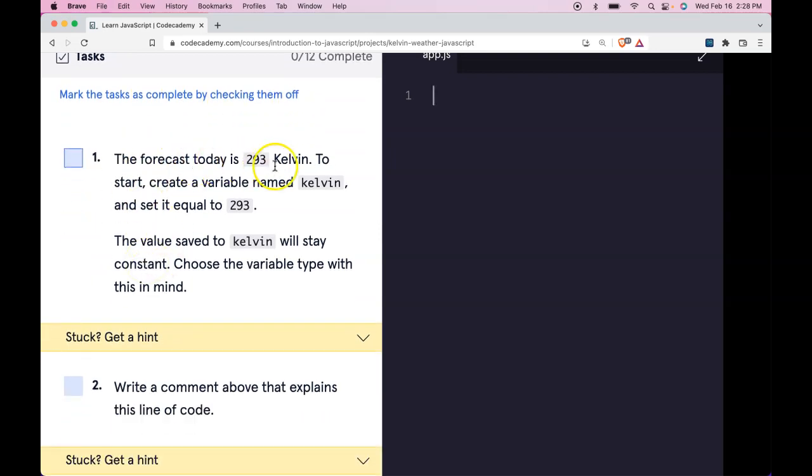1. The forecast today is 293 Kelvin. To start, create a variable named Kelvin, set it equal to 293. The value saved to Kelvin will stay constant. Choose the variable type with this in mind. So we'll do const Kelvin is assigned 293. And we're using const because it is a constant, as it told us in the instructions.